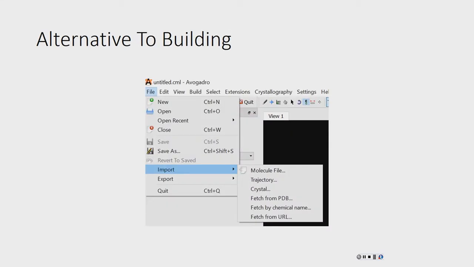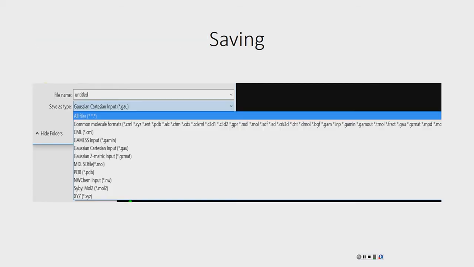And also, there's a quicker way of building something if you don't have the patience to draw something. Say we could go right here to just open a file, go to import, fetch it by chemical name, fetch from the URL, fetch from PDB. Or if you already have a molecule file, you could just load it into it. And doing it this way will save you some time. And if you're on a laptop without a mouse, if you don't want to play around with the trackpad too much, just type in the chemical name and it'll draw it for you.